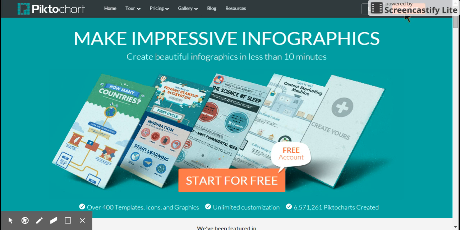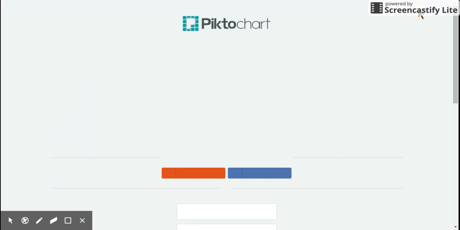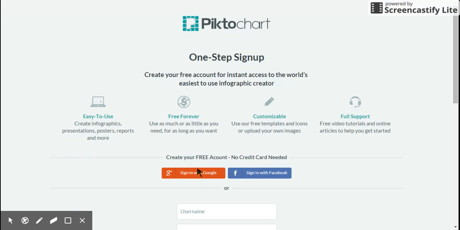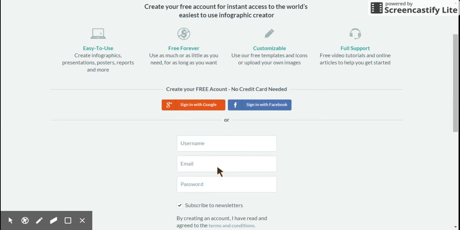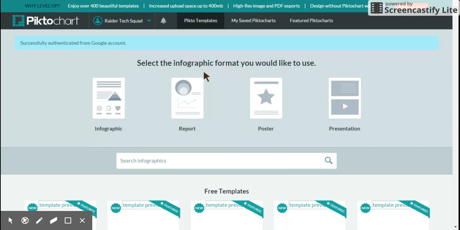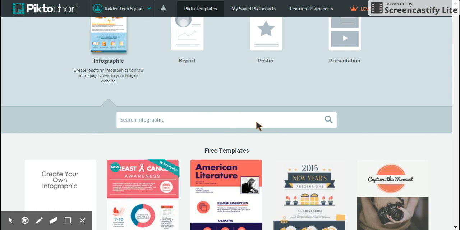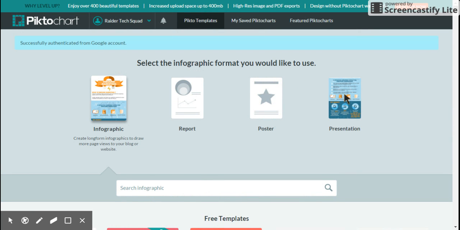So first, you would click the sign up button. And then if you don't want to do all this, you can just click sign in with Google. Then it would sign you in.